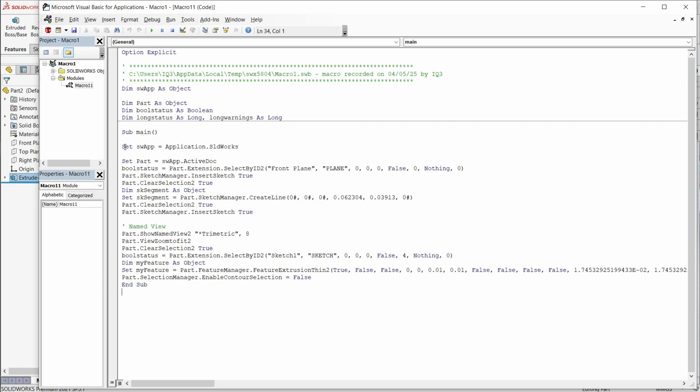Now let's see what this is. SWAPP equals application dot SolidWorks. This line of code will connect to the current instance of SolidWorks. Without it, your program will not run. This is a very mandatory line.